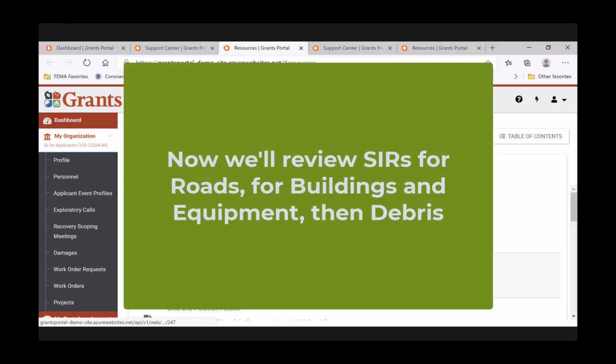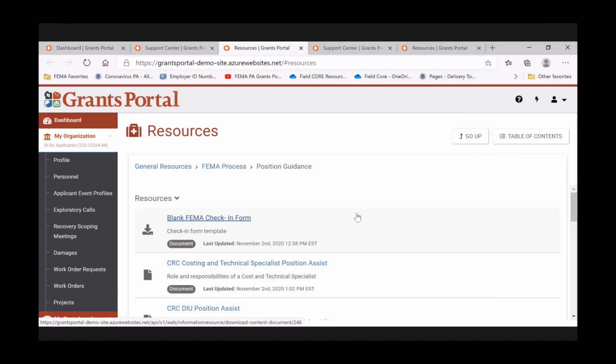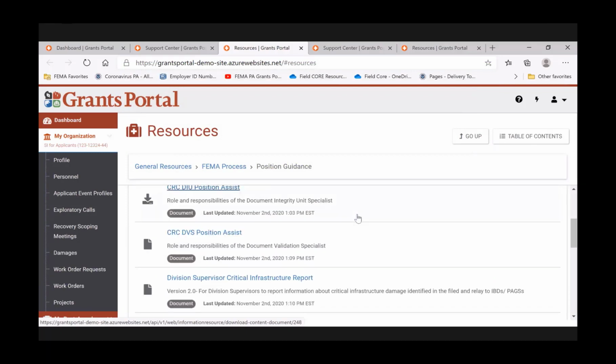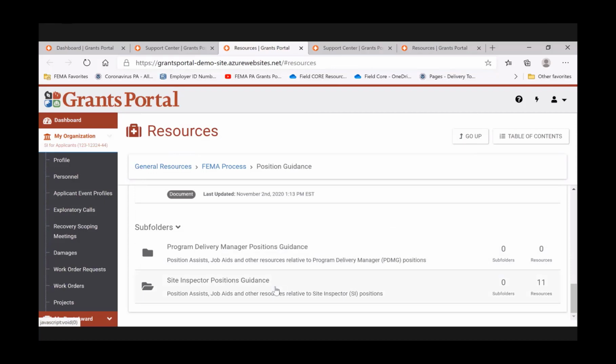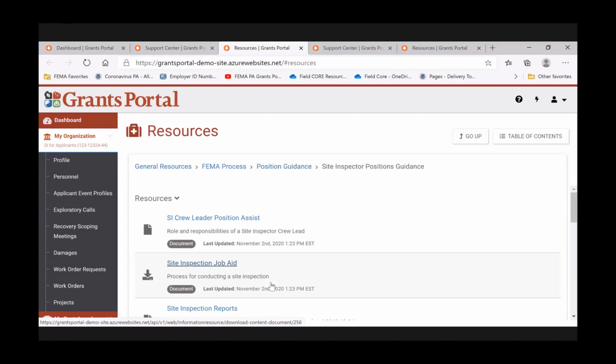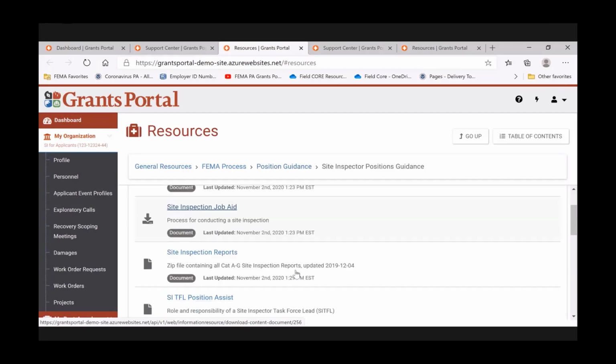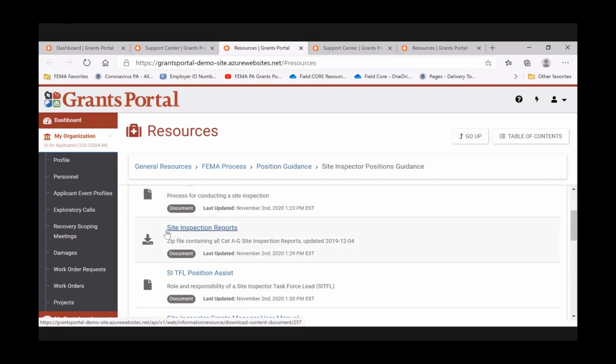Click on Position Guidance. Once we get into Position Guidance, we'll scroll all the way to the bottom to Site Inspector Position Guidance. Click on Site Inspector Position Guidance and locate the folder that states Site Inspection Reports. Again, to download, you can just click on the hyperlink and it will locate in your downloaded file folder.